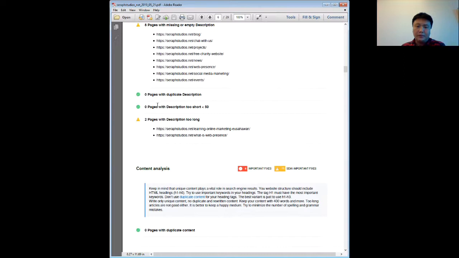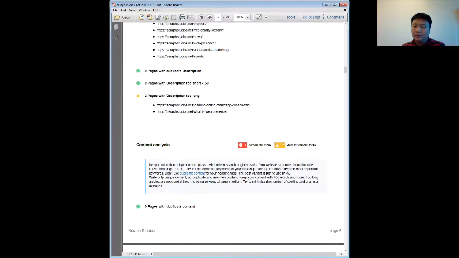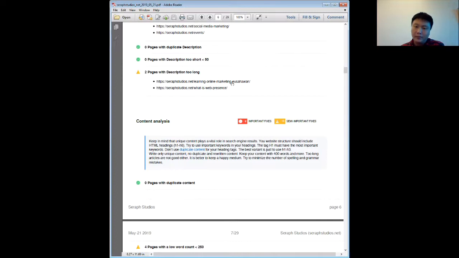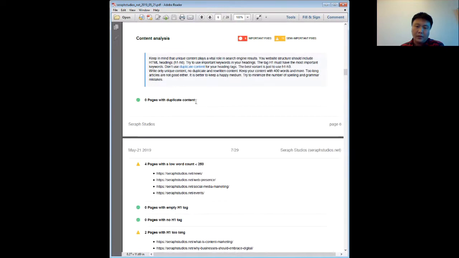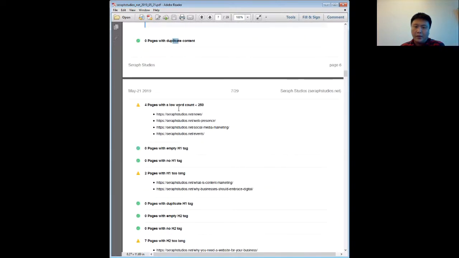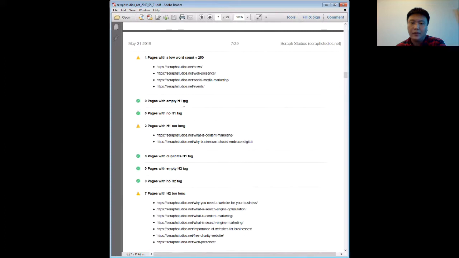Duplicate descriptions. Are your descriptions too short, less than 50 characters, or are they too long? Next on the report is content analysis. So here the report will tell you whether you have duplicate content, how many pages have low word count, which is below 250 words. Do your pages have H1, empty H1, no H1 tag?